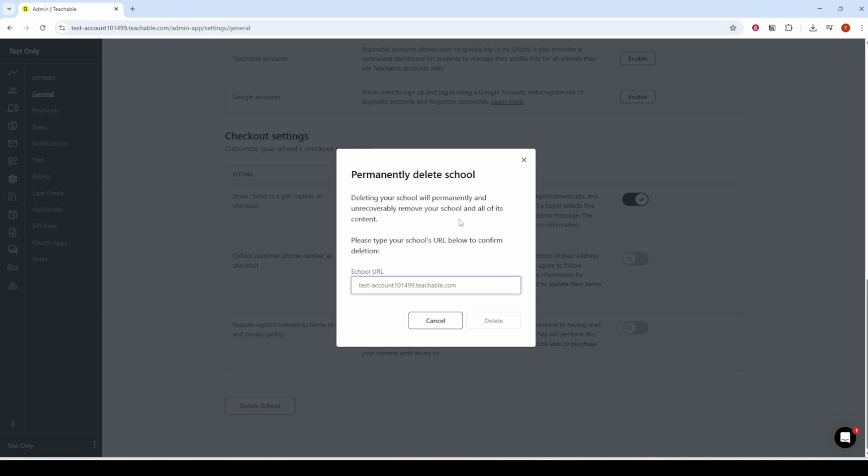When you click Delete School, a confirmation window will pop up. Teachable requires you to type your school's URL exactly as prompted. This safeguard exists to prevent accidental deletions. Carefully enter the full URL, double-checking for any typos or extra spaces. Once you've typed it in exactly, proceed with the confirmation. After that, Teachable will finalize the deletion.